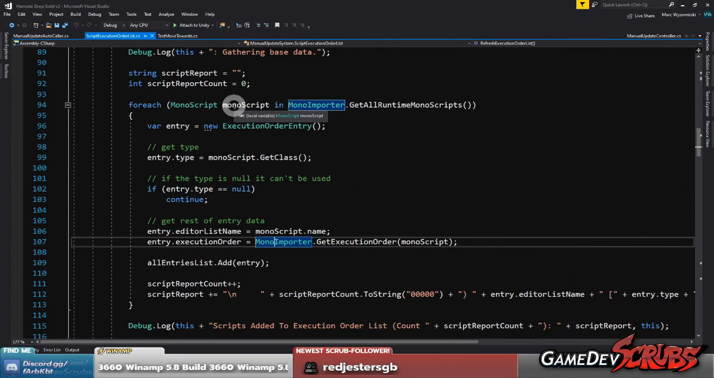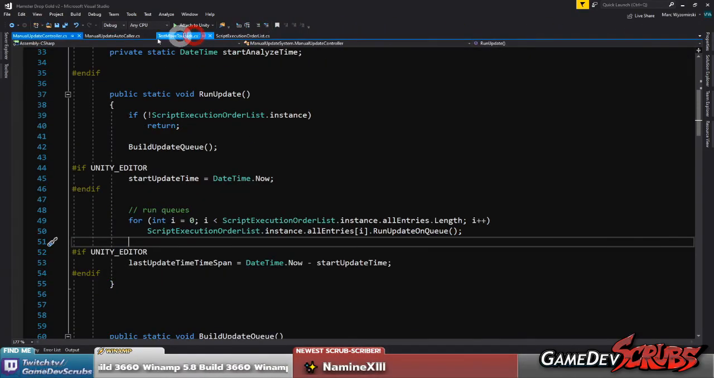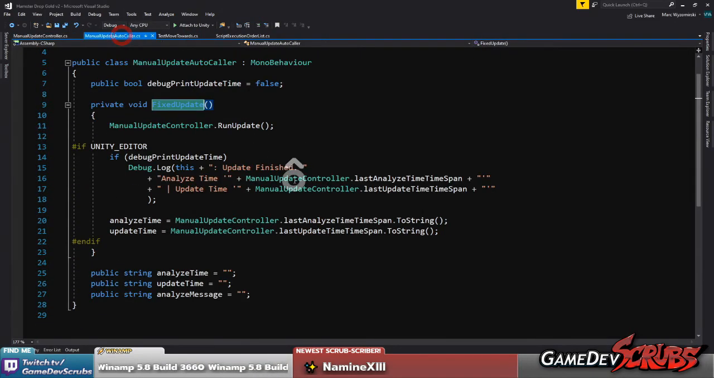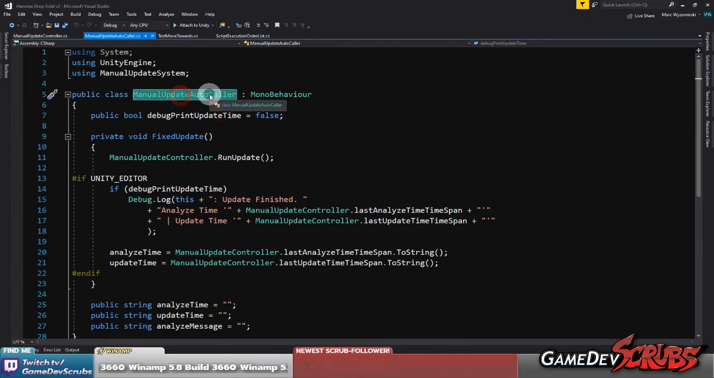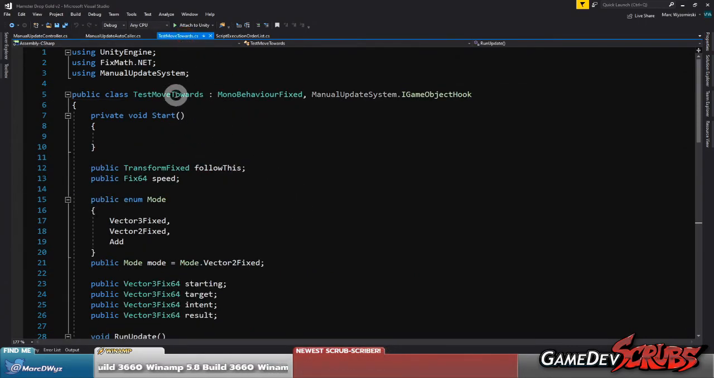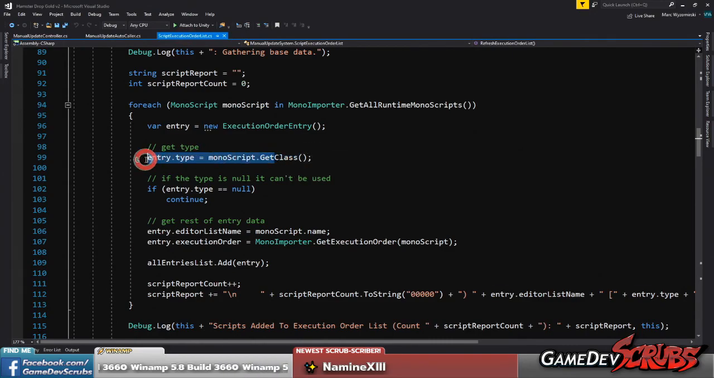And then you look through them and you check out what they are. You can get the type, and what the type is like, oh, let's put this over here. The type is like this manual update controller, or this manual update auto caller. It's your MonoBehaviour script type, but there are other classes other than MonoBehaviour, I think, that show up in this one. So this test move towards would show up in there if I wanted it to. And so that gets that.